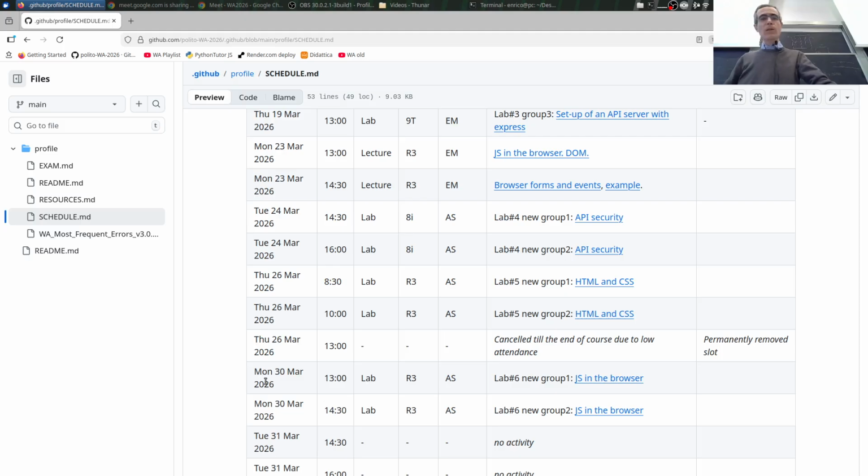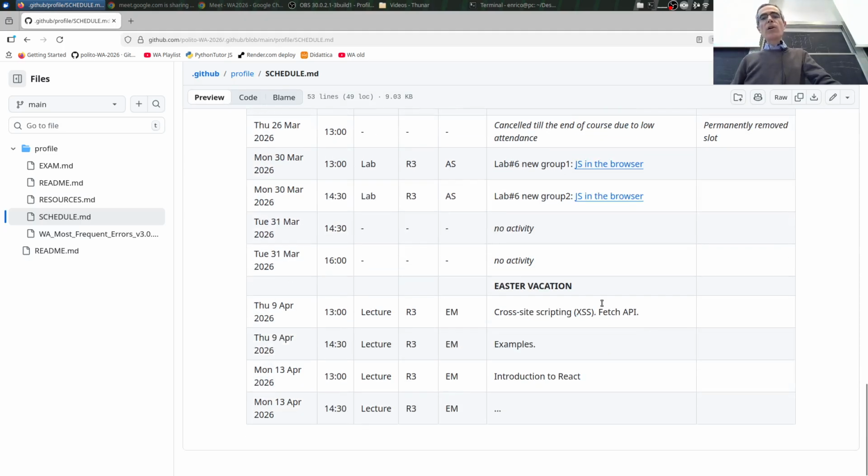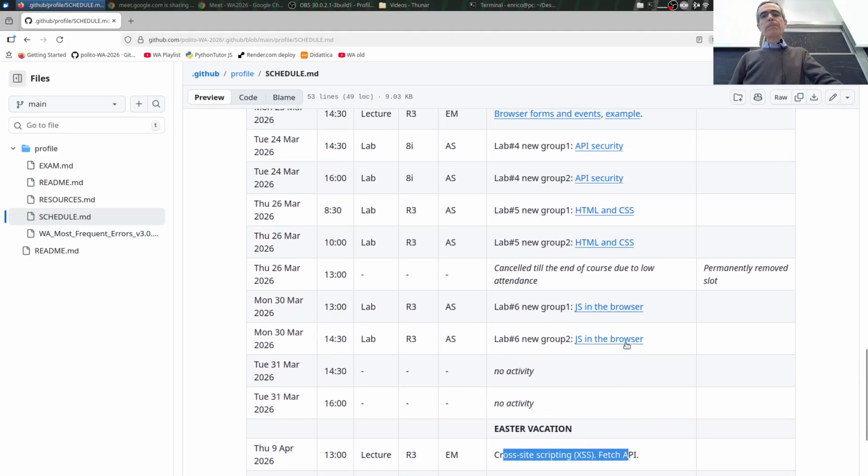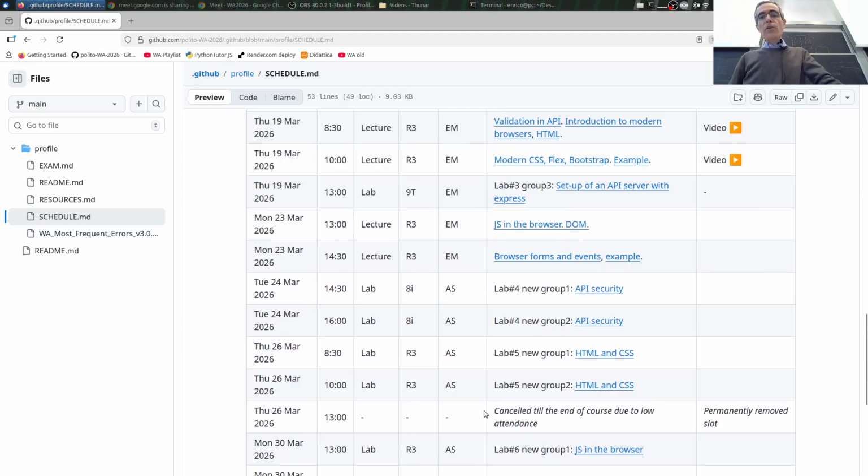You should have electrical sockets to use your laptop here as well. And so you will have a lab about today's topic, okay? And then no activity until after Easter, okay? Thursday, April the 9th, there will be lecture, recorded as well as usual, okay? So no more labs on Thursday, okay? So we canceled the lab on Thursday.